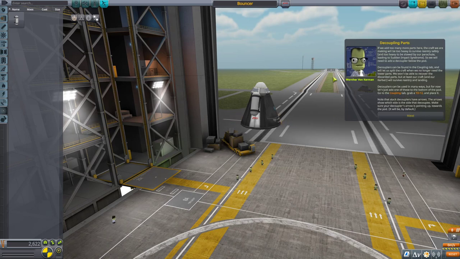Decoupling parts. If we add too many more parts here, the craft will be too heavy to survive re-entry safely, and too heavy to be slowed by the parachute, leading to sudden impact syndrome. So we'll need to add a decoupler below the pod. Decouplers can be found in the coupling tab. Let's split the craft. We'll no longer need the lower parts, and we'll be able to recover the discarded parts, but at least our craft and our Kerbal will survive re-entry and landing.